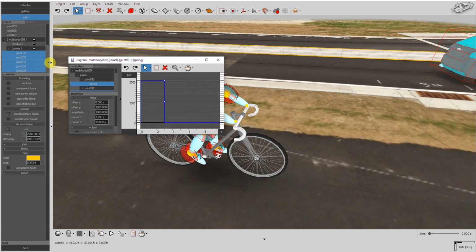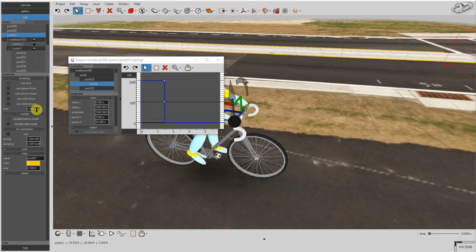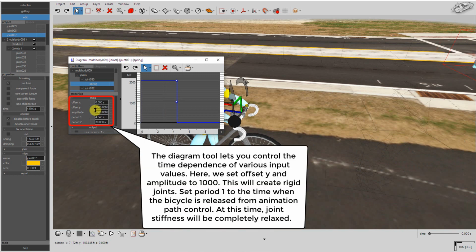The diagram tool lets you control the time dependence of various input values. Here, we set offset Y and amplitude to 1000. This will create rigid joints. Set period 1 to the time when the bicycle is released from animation path control. At this time, joint stiffness will be completely relaxed. Note, period 2 is set to 30 to prevent joint stiffness from stepping up in value again during our simulation.